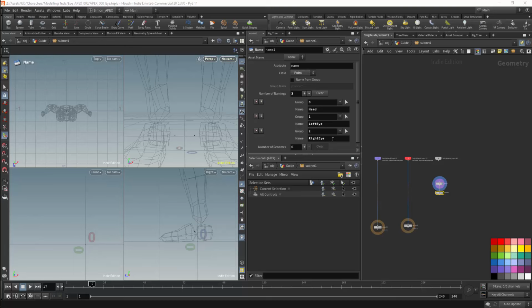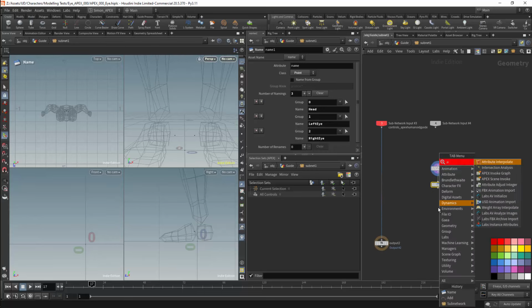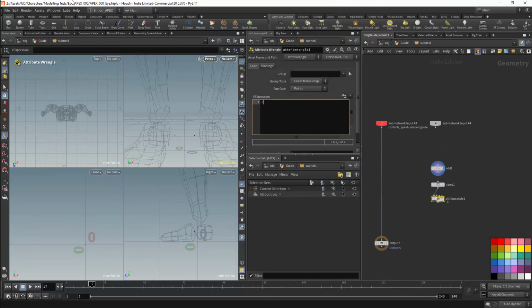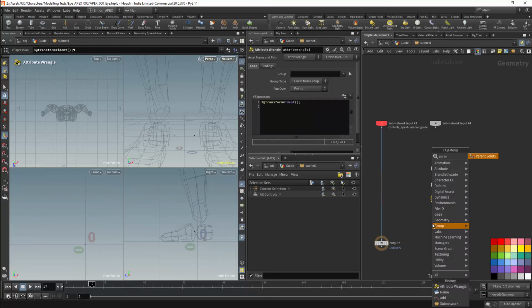I'll begin by adding transforms as world space transforms, and I'll do this with an attribute wrangle node. The transform attribute will be specified with 3@transform, and I'll set this with an identity matrix using the ident function. This will allow me to parent these joints.